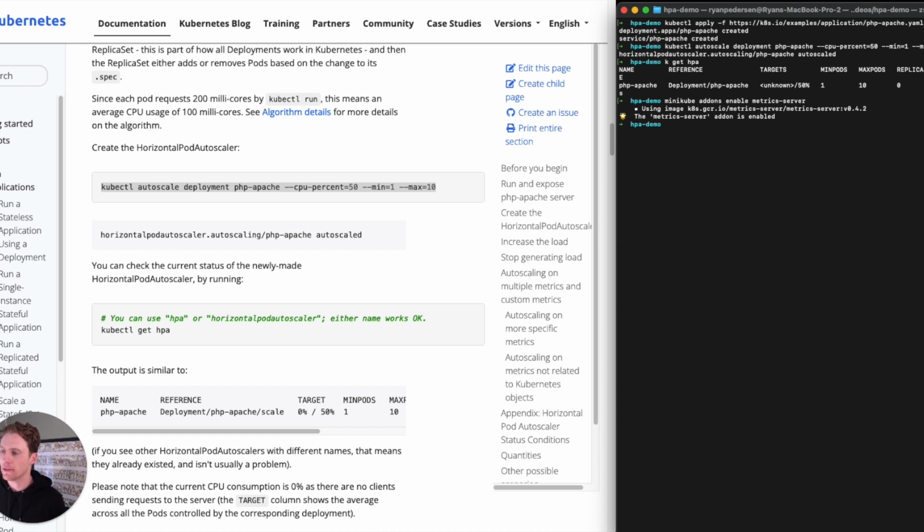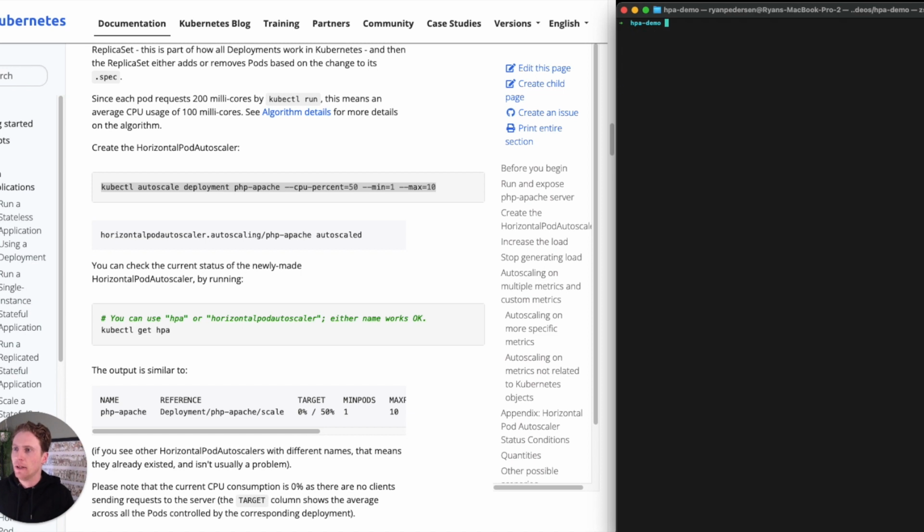Great, so we see that it's up and running, and probably give us a minute and we'll start seeing the target. But that's where that unknown is coming from. There needs to be the metric server enabled to be able to see what's going on. Let's see if it's up yet. Give it a second. I'm going to wait probably about 60 seconds for the metric server, and it'll be good to go.